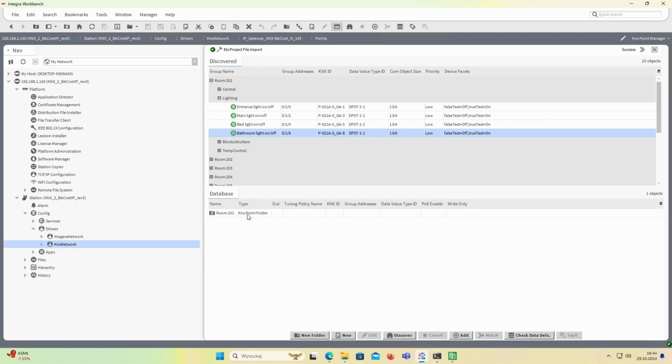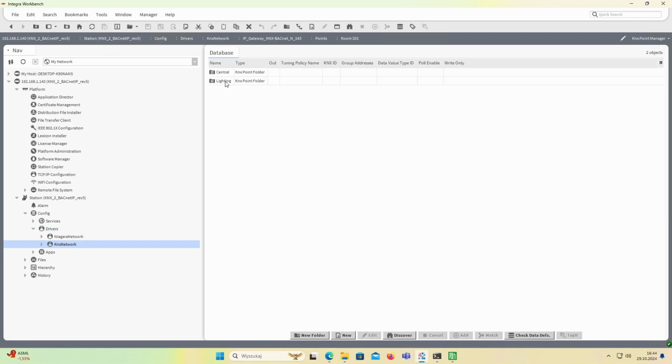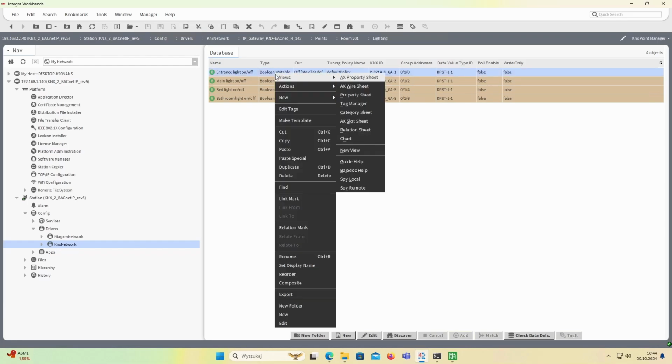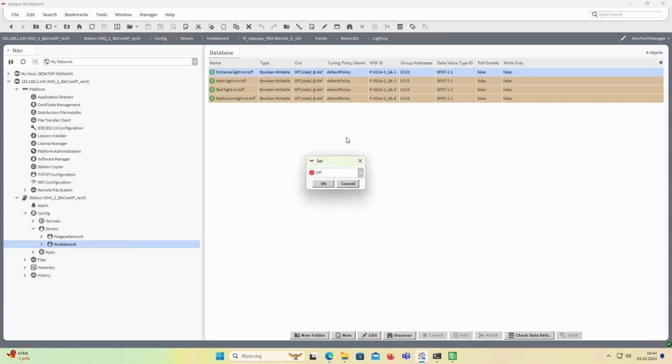You can go to the KNX point folder, select the appropriate point, right click, actions and set to test if you have a connection and if that point is working properly.